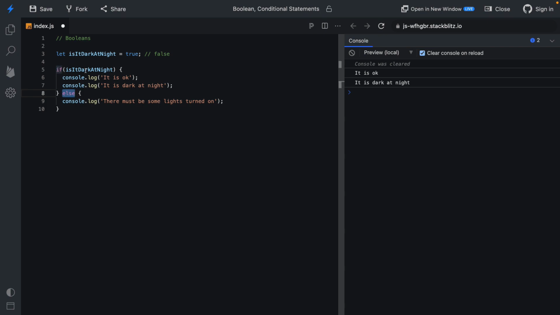So if something is true with these values, true or false, those are logical values, it can either be true or false, there is no in between, not like in real life. Else, something else, and this is not executing. But let's assume that somebody turned on the lights. So let's change it to false. And as you can see, this code is not executing now, but this is. There must be some lights turned on, right? Cool.